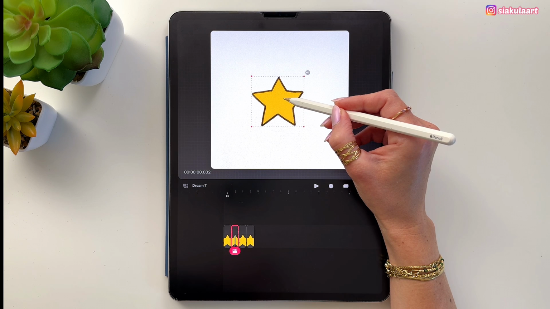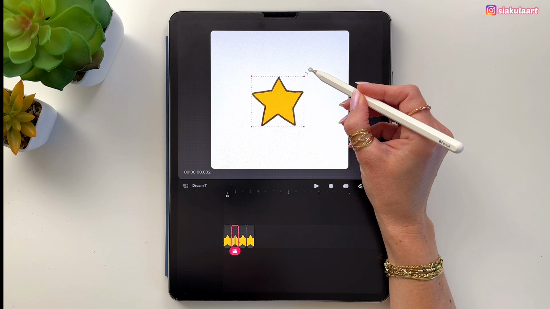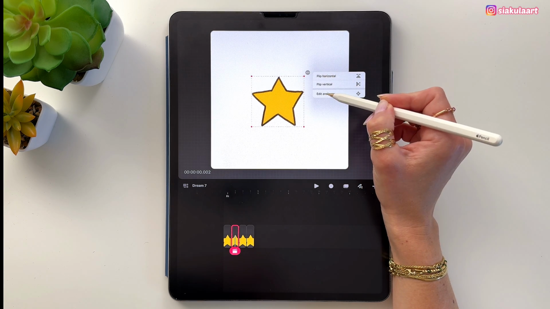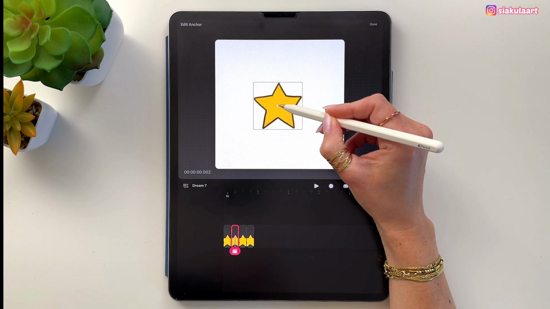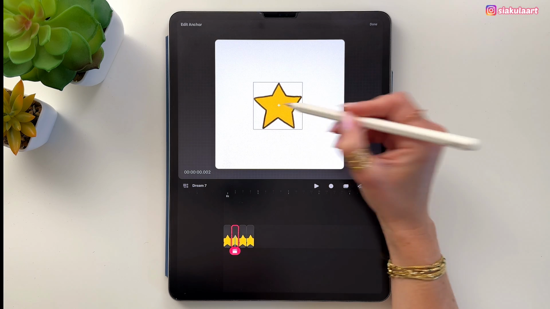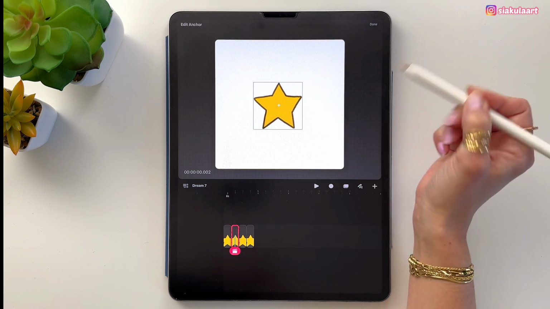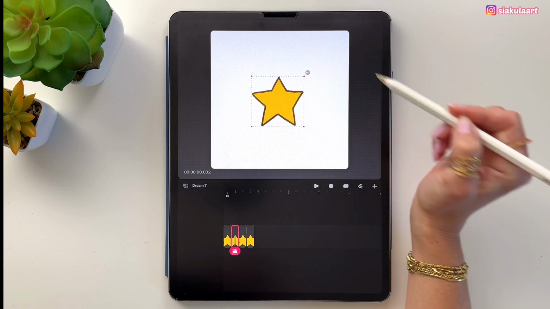Before we do that, we can adjust the anchor point. So let's tap here on the 3 dots, edit anchor, and let's just make sure this is in the middle. So I'll just move it a little bit. Okay. And now let's tap on done.